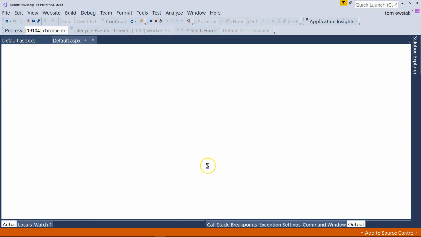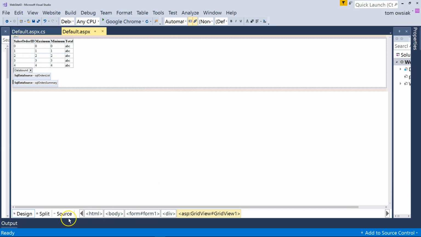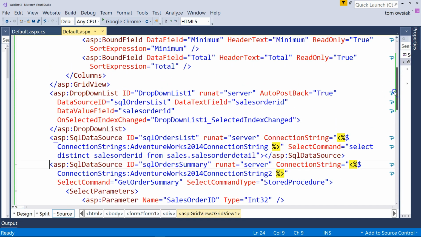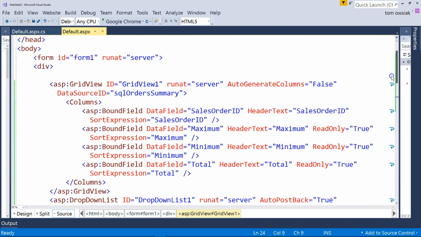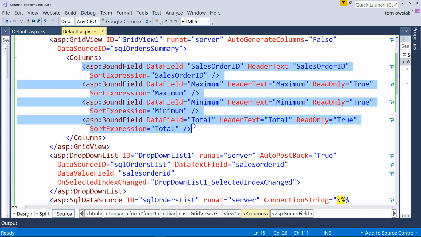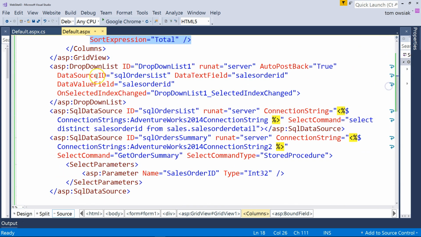Close this. And as you can imagine, if you switch over to source view, I don't want to dwell on this code too much. There's a lot of it here, as you can see. But at this point, if you read through it carefully, I think you will understand most of it. You've got some bound fields, grid view business, nothing new. We've got this drop down right here. This is the only part that is new.